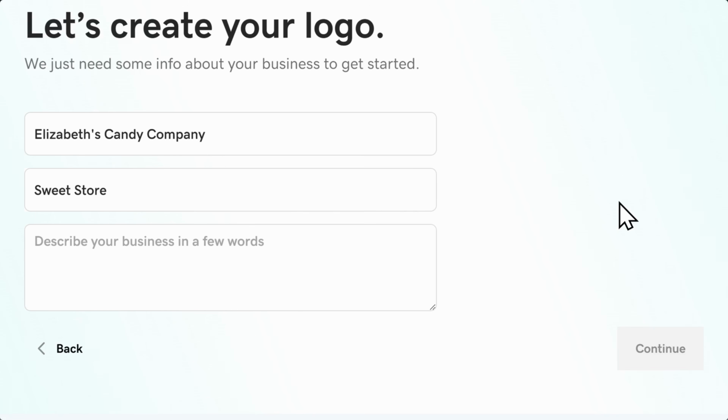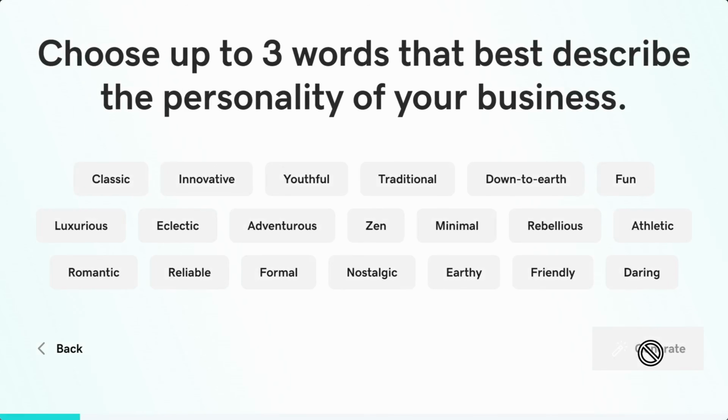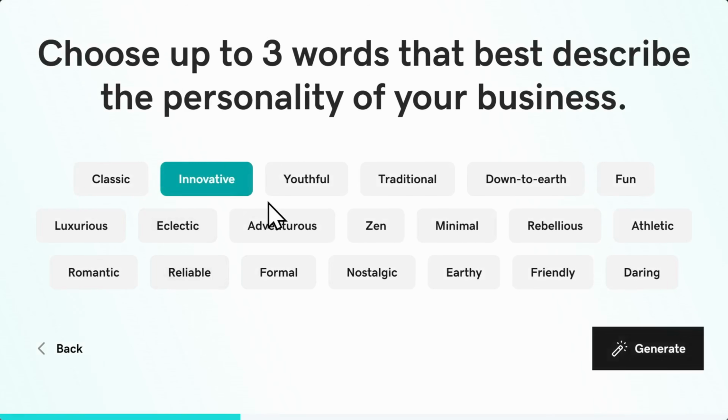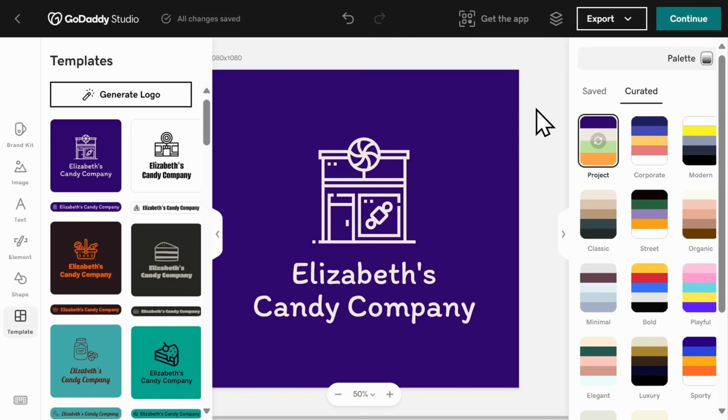First, they will ask you some questions about your business, including some words that might describe the personality. And then it will go ahead and use AI to generate a logo for you. Here is what GoDaddy has come up with.